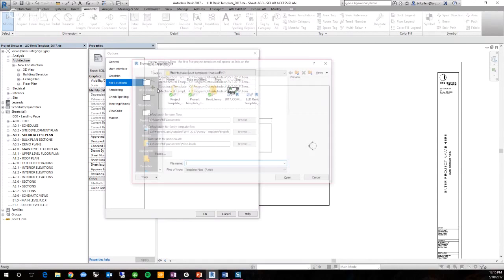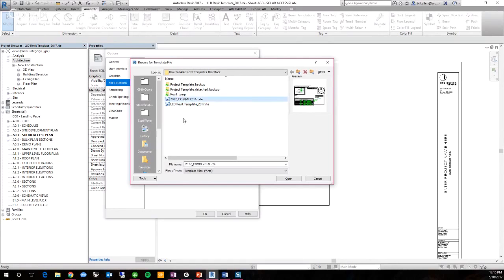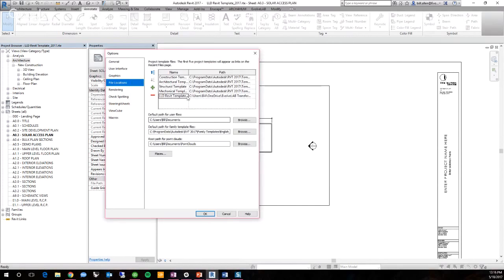Now what I want to do is add, in this example, my firm's template. So let's use this one right here, this LLD Revit template, okay? So I just added that. And what I'm going to do is remove these other ones because those are just kind of garbage. I don't want any of the Autodesk ones. I want my firm's template, right? And so I'll say okay.